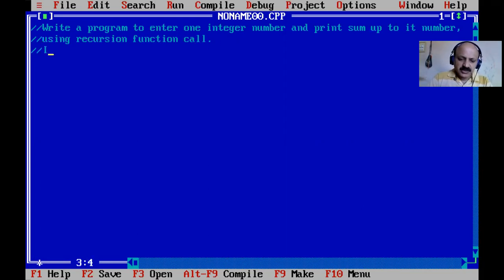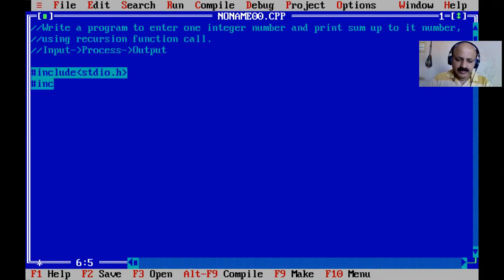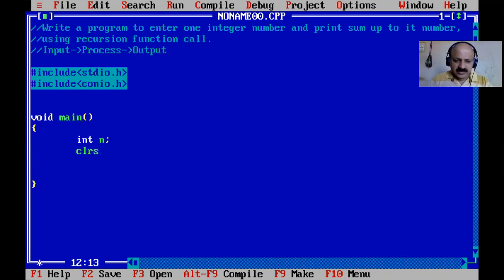So for every definition you can first find the input, then what is the process, and then what is the output. Divide and conquer, three parts. Let us take the first one, input integer number. You have to know very well how to scan and print an integer number. So first we take main and the header files conio and stdio, standard input output, take the n variable and clear the screen, clrscr.